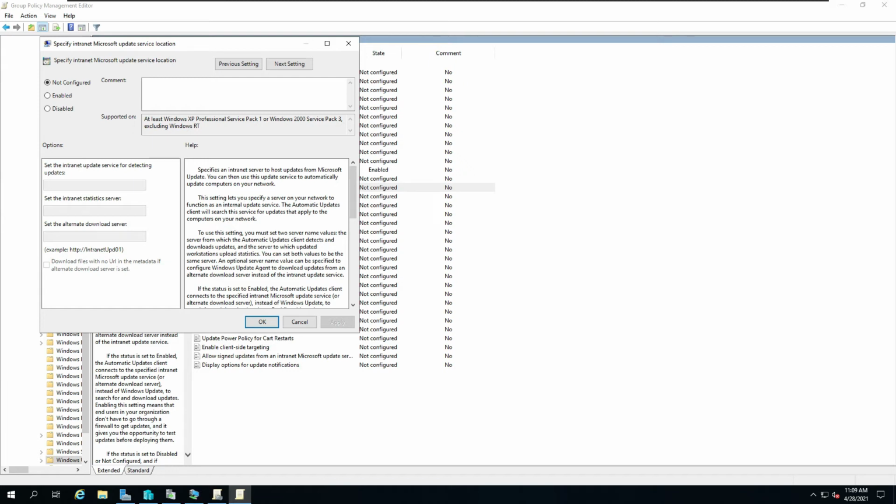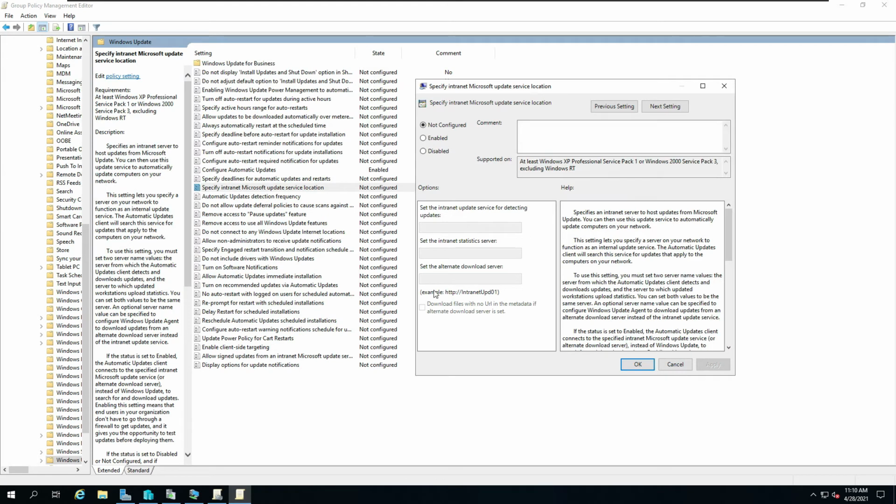So we want to do the name of the computer, which is going to be our DC1, correct? So we can cheat a little bit and maybe grab this, or we'll type it. We're going to enable, set the Intranet update service for detecting updates. Here we're going to put the same thing in two of these. So we're going to do HTTP:// and then the computer name.